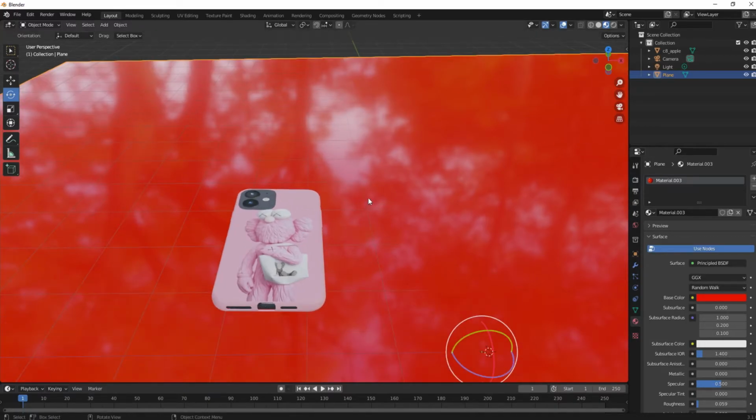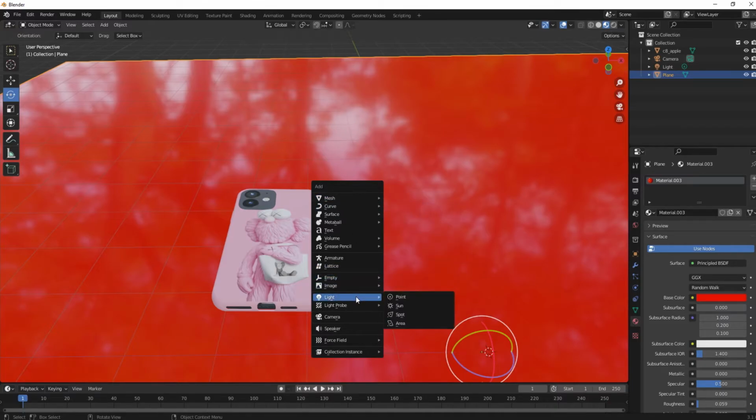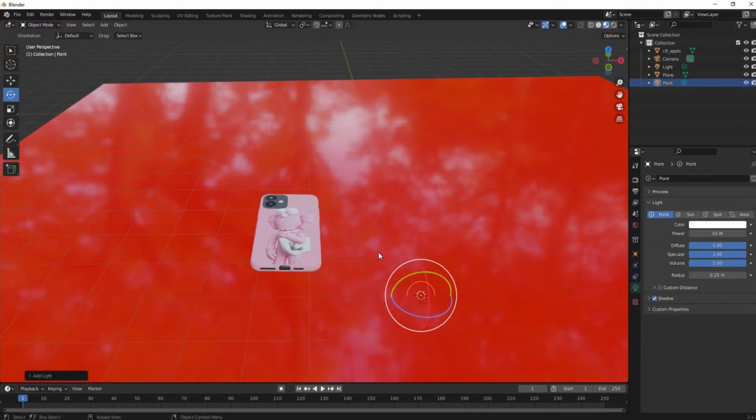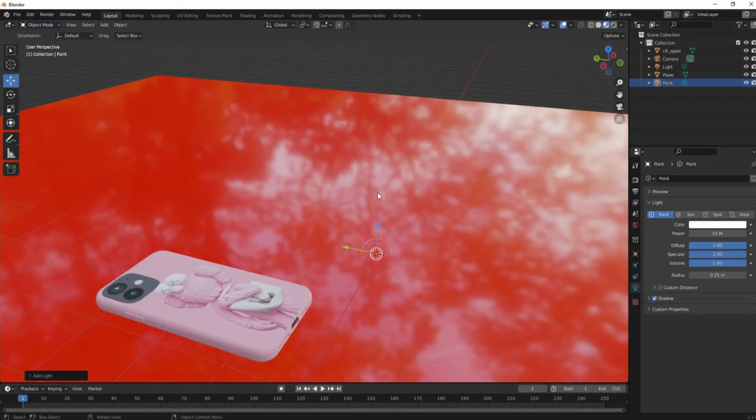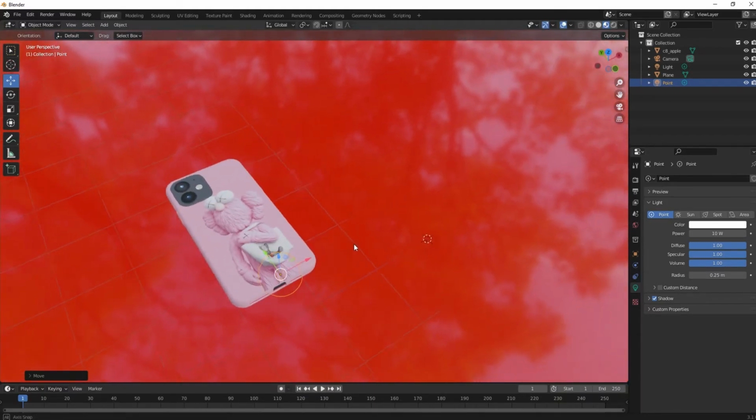So what you want to do is hit Shift A. Shift A is like your best friend. Hit Shift A again, go to Light. We could use a point, but y'all could really use whichever one you want to use, but I'm just going to use a point today. Then go back to the move tool, and this is your light bulb. So you kind of want to just move it to where you think the light would shine.